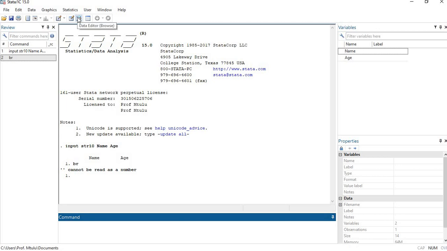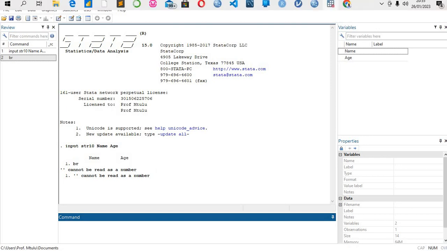But what about using the graphic user interface? You cannot read as well. So why? Because you are currently inputting your data. So you need to input first. When you are done, then you end the inputting of the data. Now you can open or browse your data. So because I've created my two variables, name and age, now I need to pass the observations.